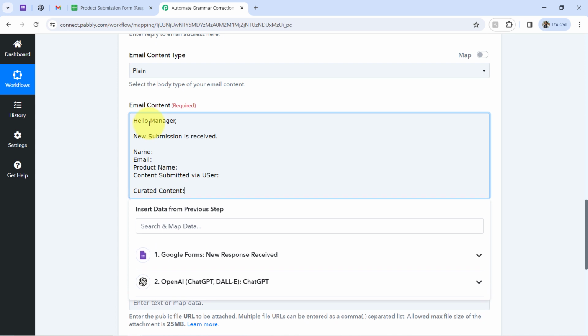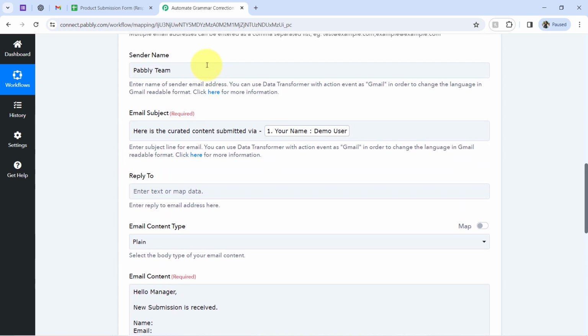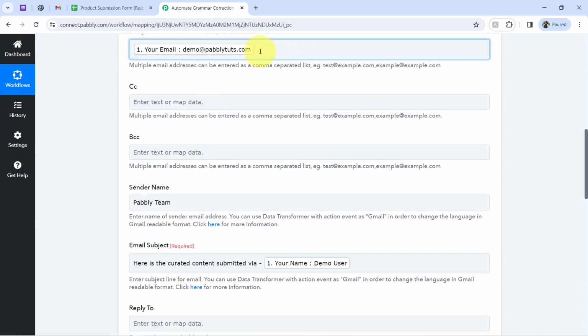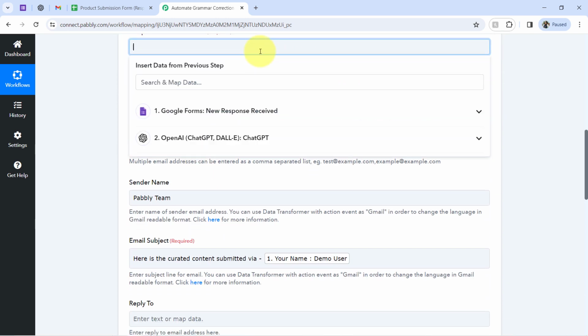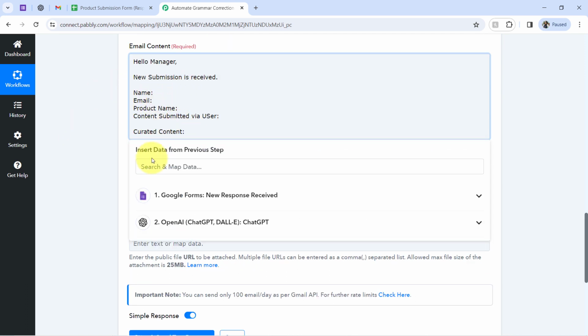If you want to receive this email on your own email address, you can provide your email address. If you want to send this email to the form submitter, you can provide the email address in this way. It is again completely up to you. How about I receive this email on my email ID? So I have replaced that email. Give me a second, let me provide my email address here. Alright, I have provided my email address. Let me quickly map all the details.